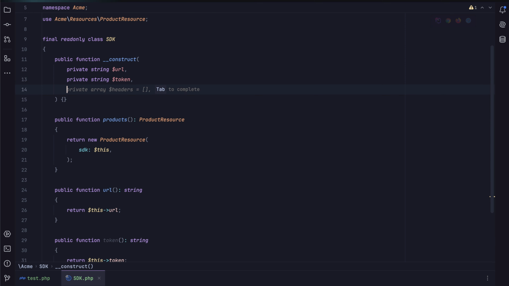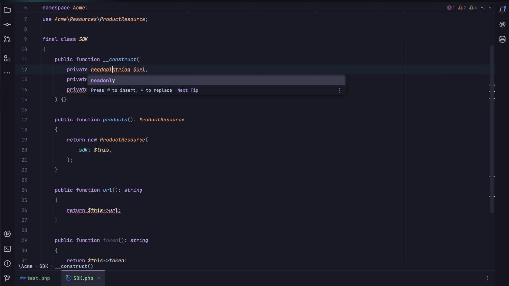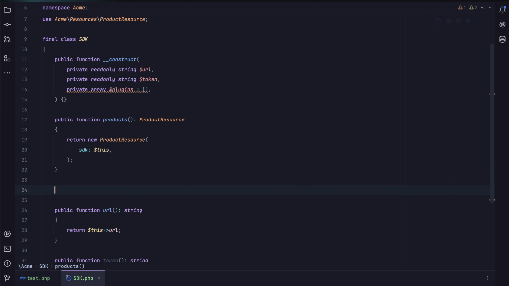We want to start looking at the HTTP client that's attached to our SDK. We're going to add a private array of plugins to our SDK because we're going to use the PSR18 plugin client for this. We want to remove the read-only from the SDK and add it back to the URL and token properties because we want to be able to modify the plugins programmatically.